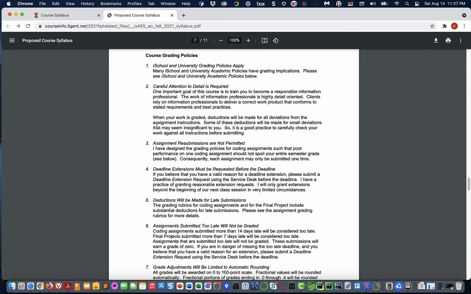So, iSchool and University Grading Policies Apply. There is a section after this one that has a list of the important iSchool and university policies, and I'll talk about them in a few minutes, but realize that some of them have applications to grading and they're going to be considered first and foremost.